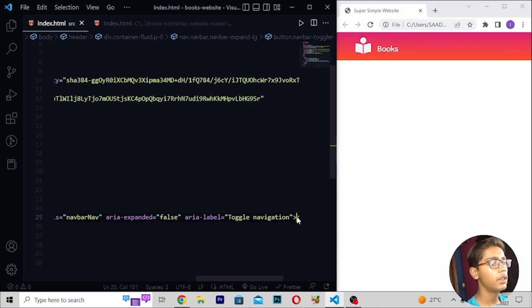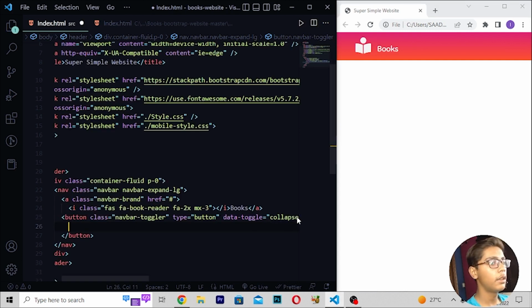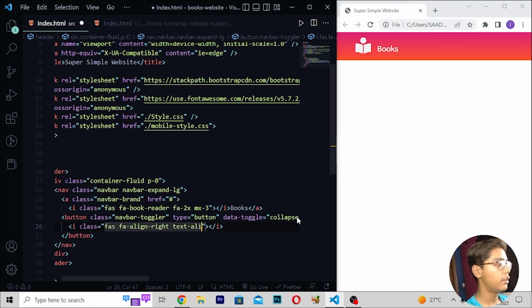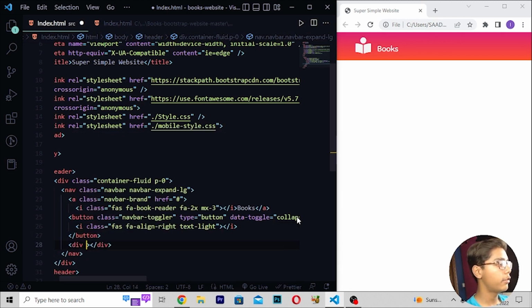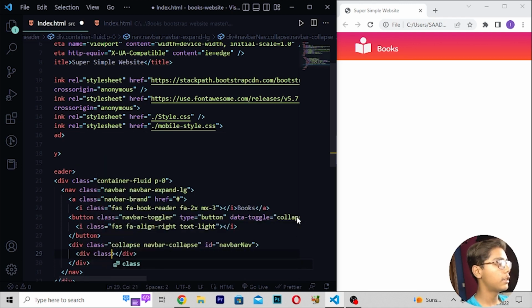Now when you're getting this, here I will be now moving down, right here i tag. Then in this i tag you have to write class, which should be fas fa-align-right text-align like this. Then when you've written this thing, just here I will be now writing text light. Then when you've written this, here I will be now moving down, right here div class, right here collapse navbar collapse. Then when you've written this, here I will be now writing id navbar nav. Then you have to move down, right here div class. Then I will be now writing mr-auto.